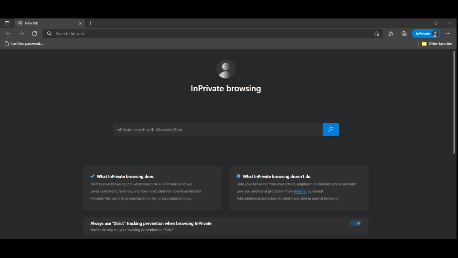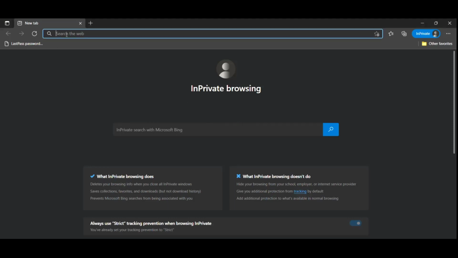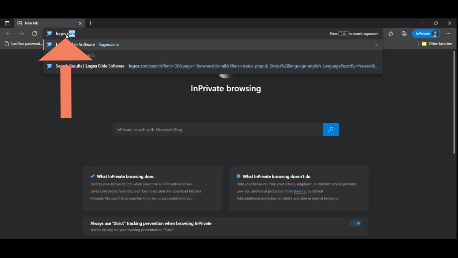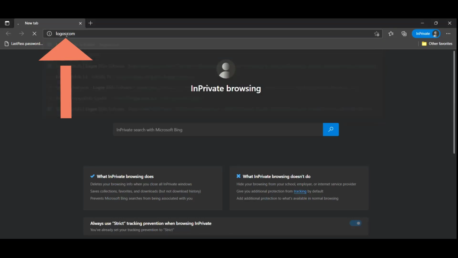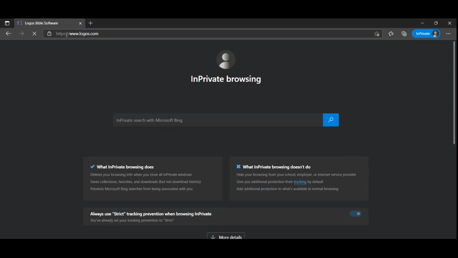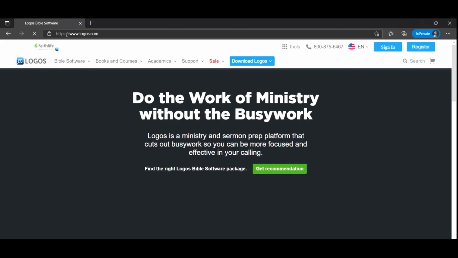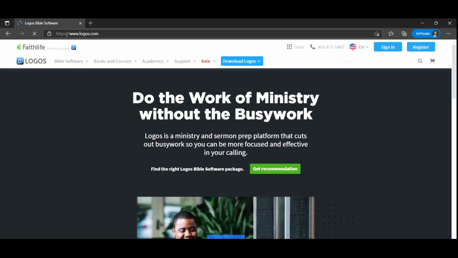So here I am in a browser. You want to go to your browser, the browser of your choice, and you simply want to go to logos.com. Now, here's the website for Logos Bible software. And the primary thing that we want to do is get Logos.